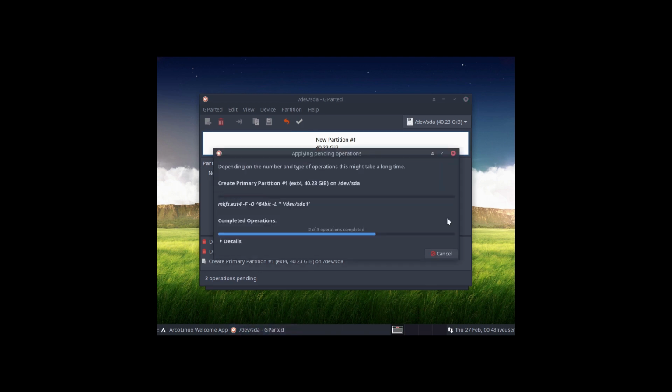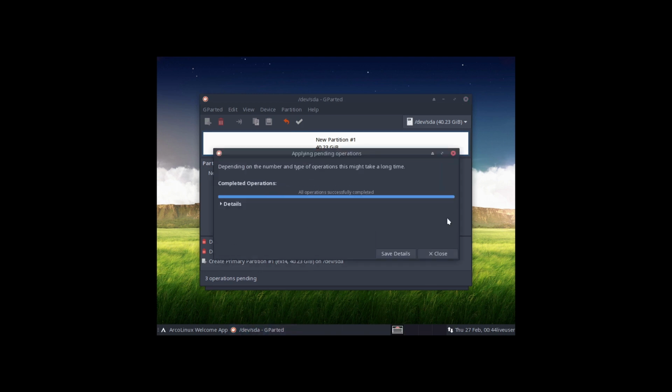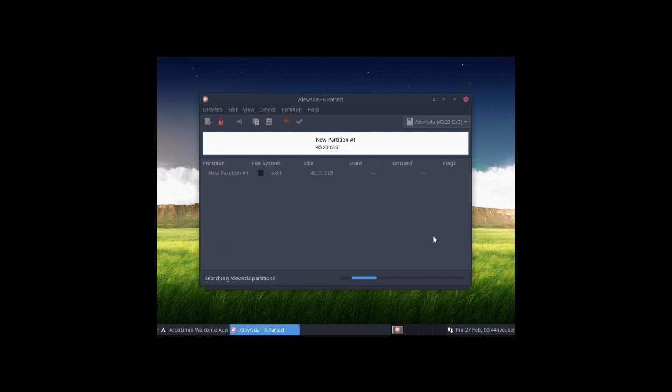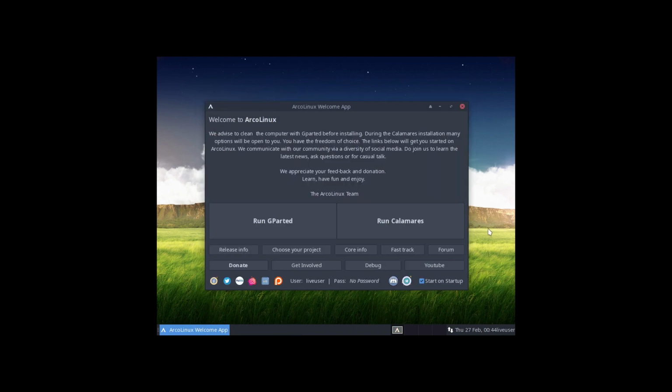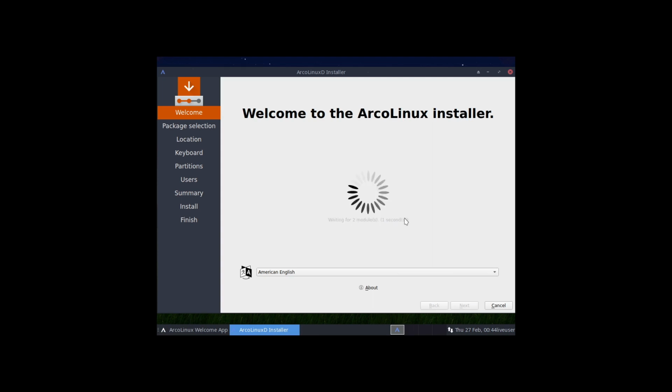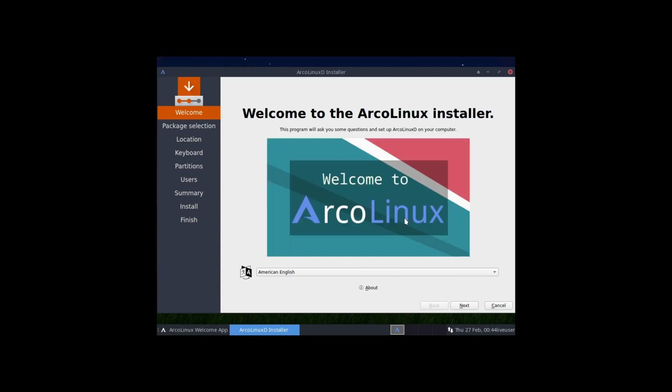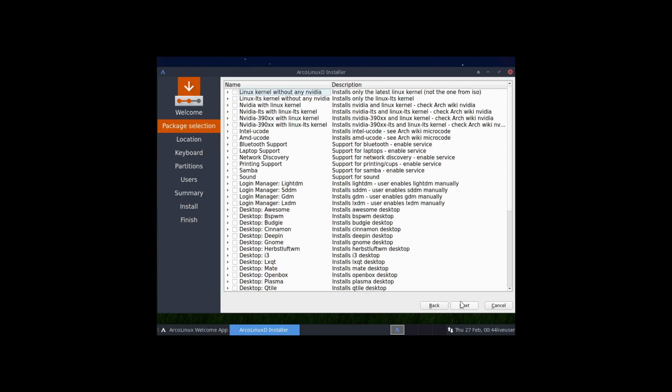Because we're using the Calamares installer here, I have found sometimes the installer will fail if I don't do that. So that's not a criticism of ArcoLinux, that's the installer itself. But you do have here a more point-and-click installer, and a point-and-click installer is generally a little bit more user-friendly. So let's go ahead and walk through this guy here.